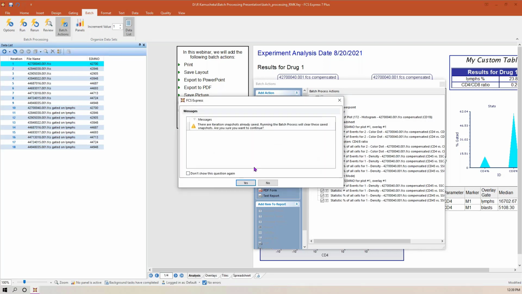And so I've actually run this because I was making sure I did a good job for you guys today. So I did some practice. And this is a message that you will see if you've already run a batch process here. It's going to ask you, hey, I have some iteration snapshots already saved. If I continue, those are going to be cleared and you're going to start over. And it's going to ask you if you want to continue.